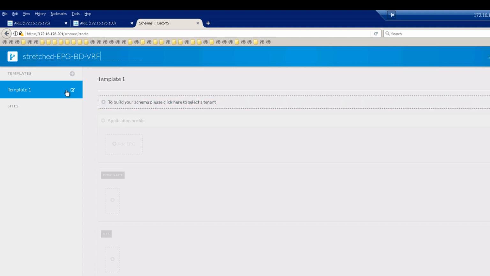And under the templates is where I'm going to define the criteria that will get pushed to both sites. So I'm going to use a single schema and a single template to accomplish what I want. And that template, because all the policies are essentially going to be the same, I'm going to link to the various sites.